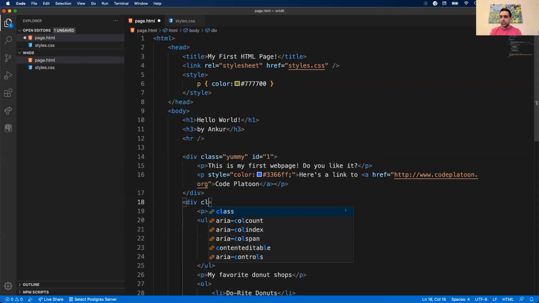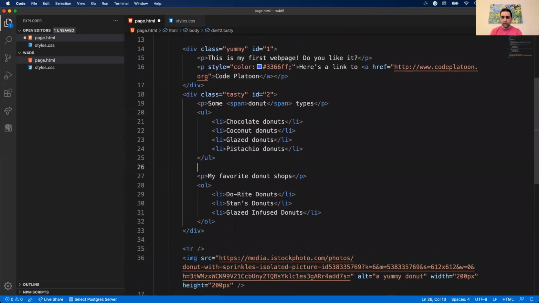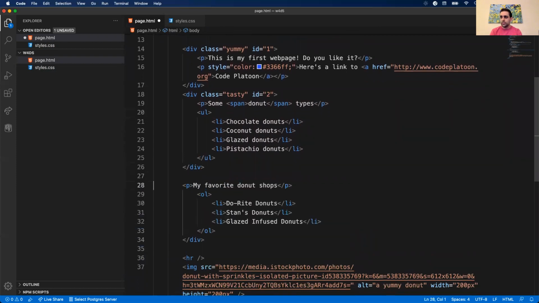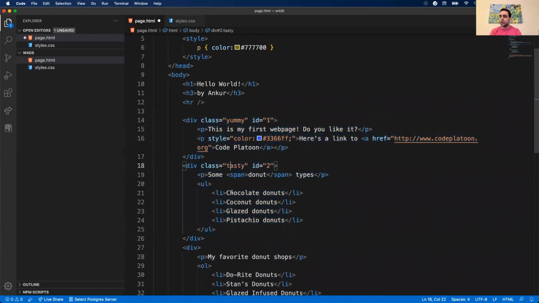I'm going to go to my second div and give it another class, let's say Tasty. This one will have an ID of 2. Let's actually talk about IDs and classes, but let me add one more div to make this a little clearer. I added a third div to separate my list. I have my ordered list in a div, my unordered list in a div, and my intro paragraphs combined in a div. Let's give this a class, and this class will also be Tasty.